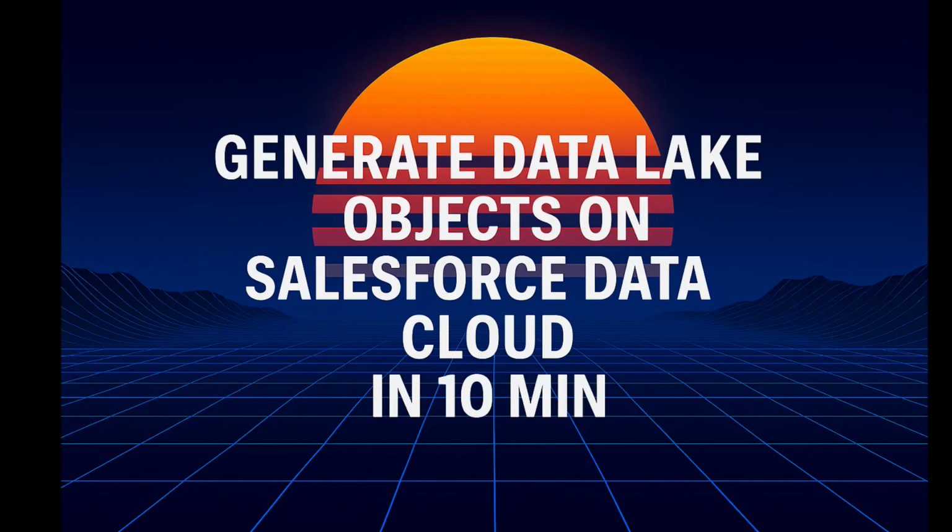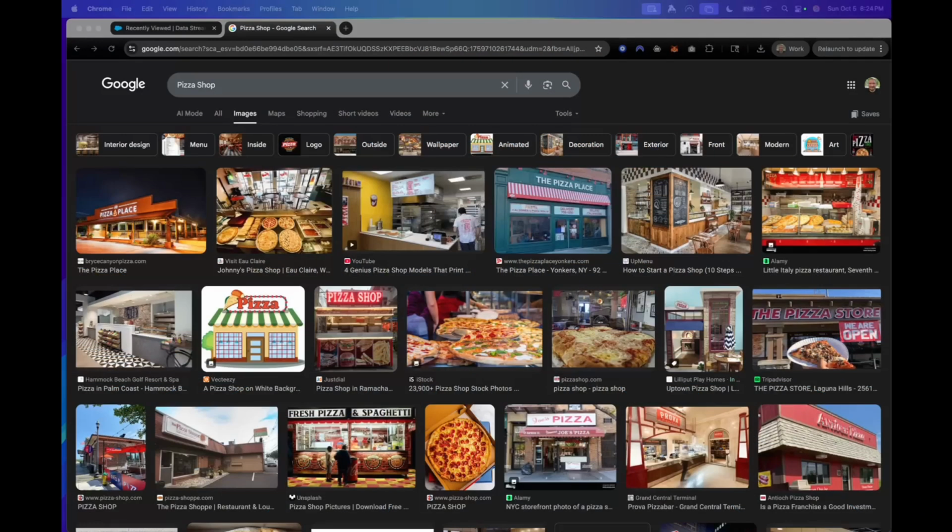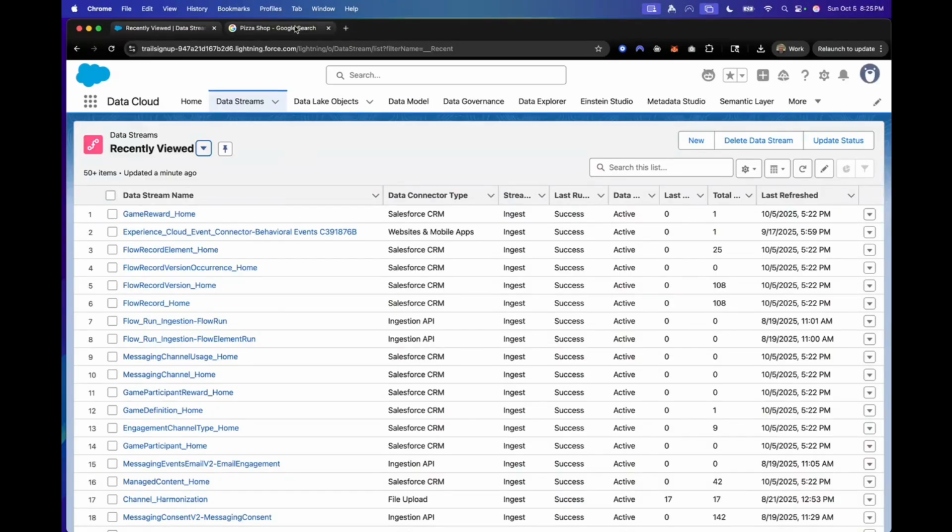Hello. Hey, this is David DeVore with MeshMesh, and I am working on loading up Data Cloud with a new installation. What I'm working with is a pizza shop, right? So what I want to do, and here's the Data Cloud that I'm going to load it into.